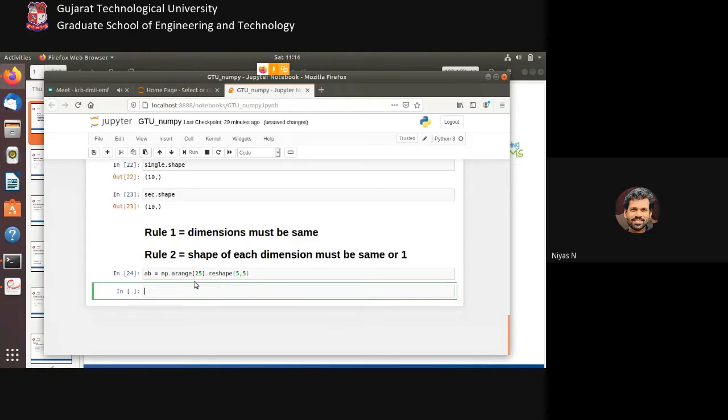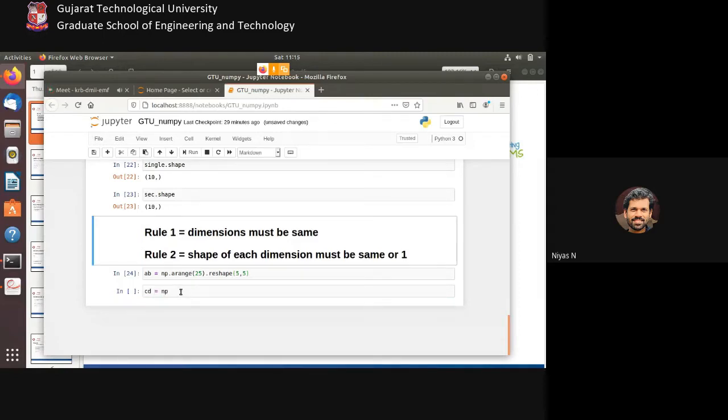And I just create another array also. CD equal to np dot. I will remove this one for simplicity. This can just use one source here for a simple thing. I want to get the understanding of shape, that's why I'm using this.